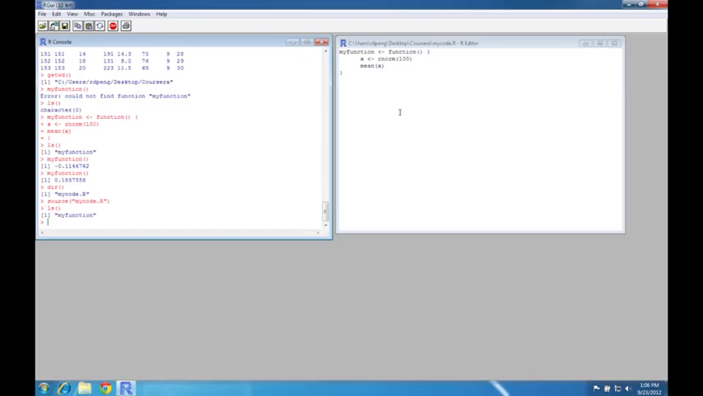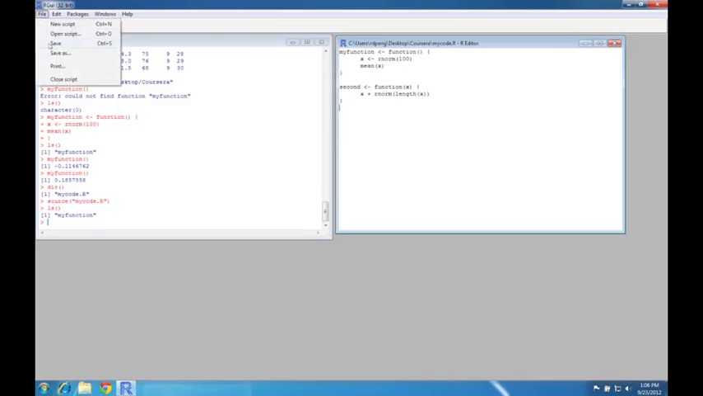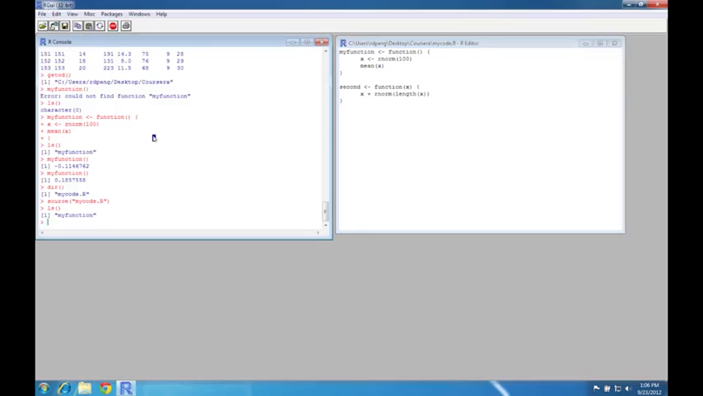But let's say I want to add another function here. So let's say second for my second function, and it'll take an argument x, and it'll take x and add a little bit of noise to it, with the rnorm function. Okay, so now I've got two functions here. I can save my file with this little disk icon, or I can go to the file menu and hit save. And I'm going to source this file again.